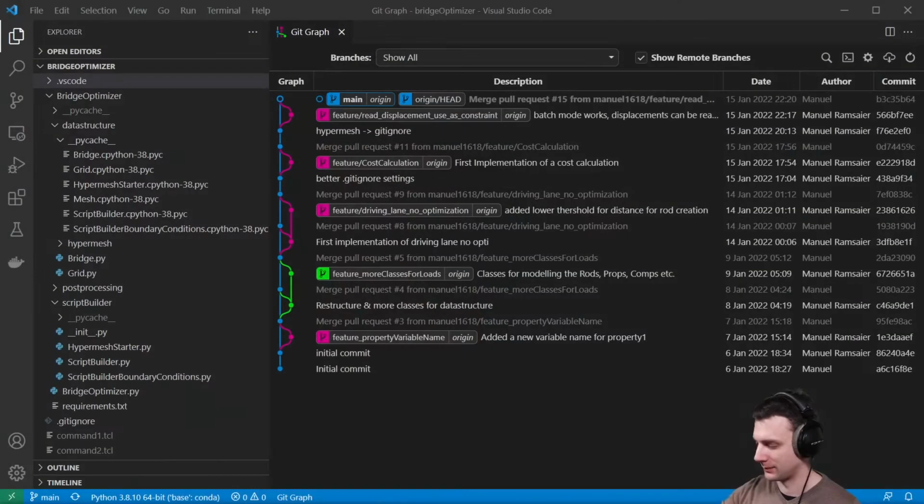Maybe the biggest improvement is that I can now see what the displacement is of the full model, so with all rods in it, and use that as a constraint for the optimization process. Alright, so let's get started.